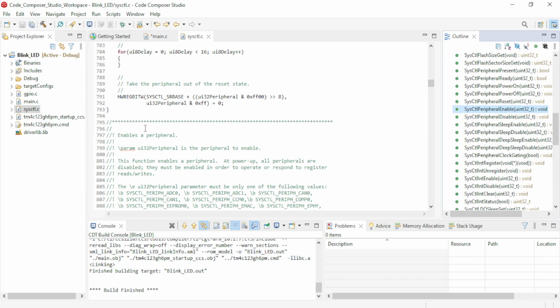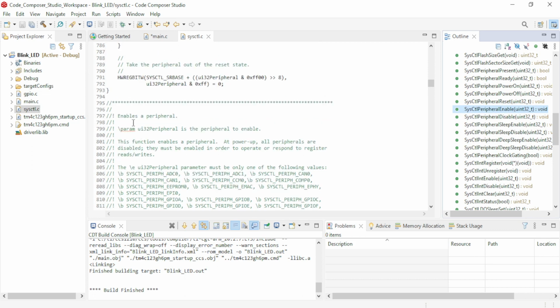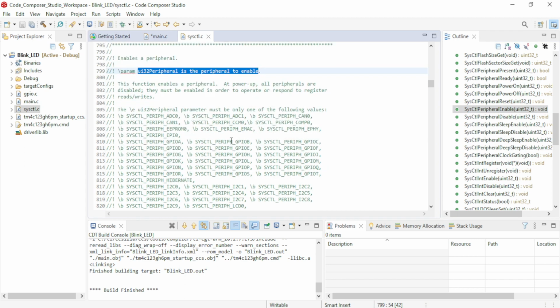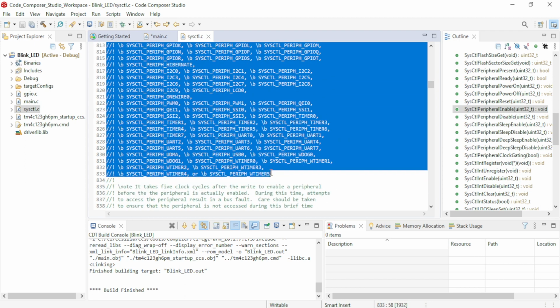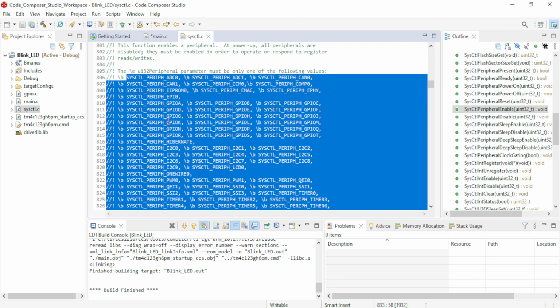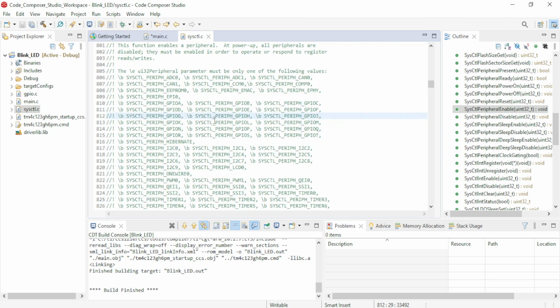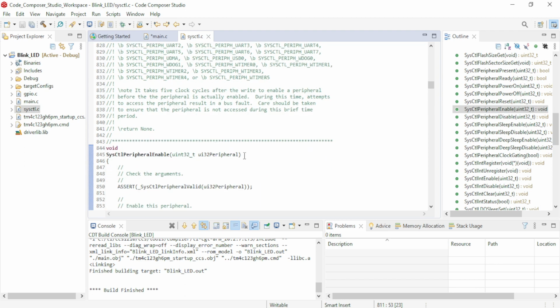So let us go up and read about this function. This function enables a peripheral. The parameter ui32Peripheral is the peripheral to be enabled. So which are the peripherals which can be enabled using this function? Here you have the list of the peripherals which can be enabled using this function. So we are interested in GPIO F. So let us check if it is available here. Here we can see SYSCTL_PERIPH_GPIOF. So we can enable the peripheral or port F using this function.